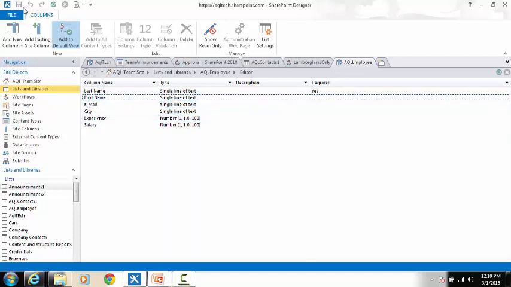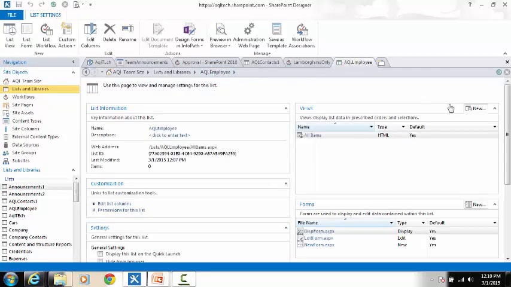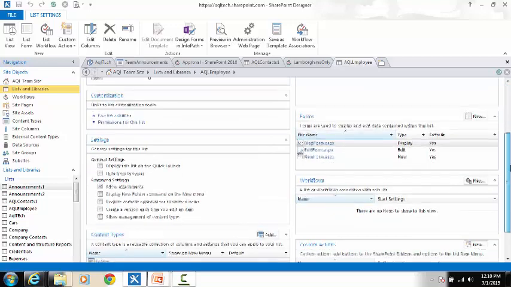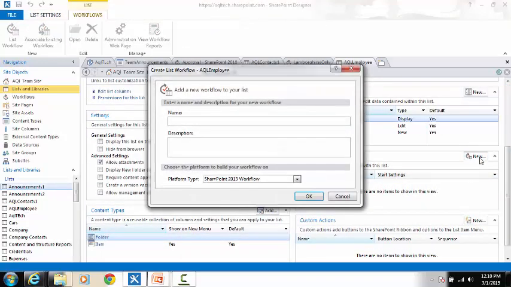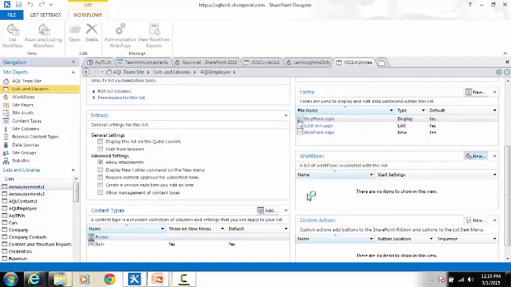So I just saved it. Let's go back to AQL employees, and now let's write some basic workflows. Click on new, and the name of this workflow is going to be evaluate bonus. Again, select the SharePoint 2013 template and not 2010. Click OK.